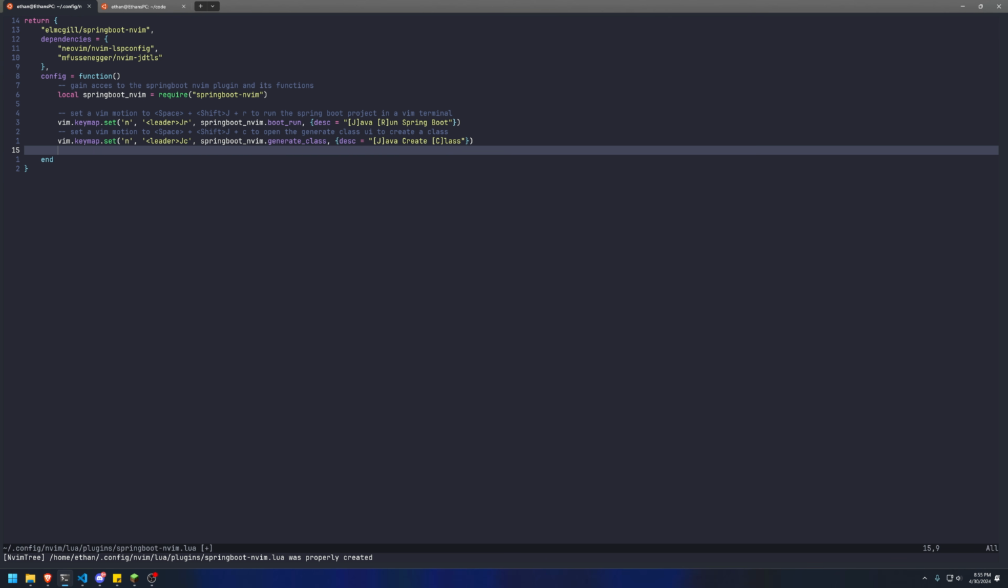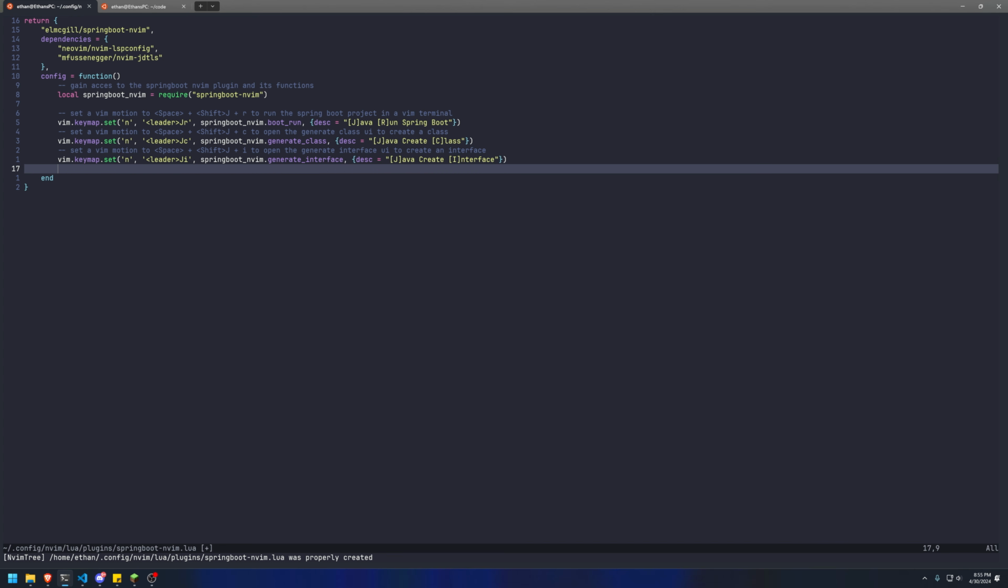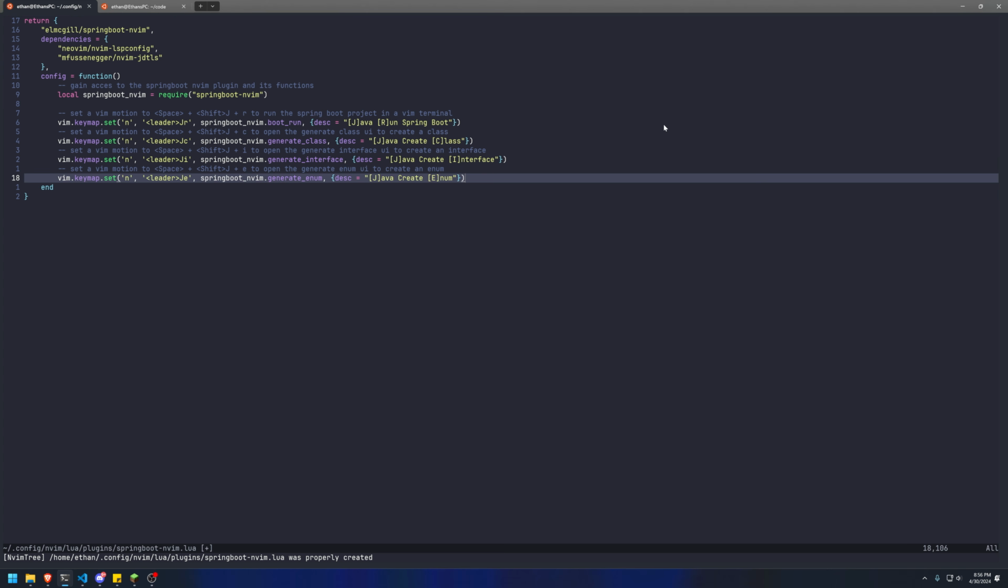Next, let's create a key map for creating interfaces. So this is going to be very similar to the previous one. We're going to say vim.keymap.set in normal mode. This is going to be space shift J plus I, and this is going to call the generate interface. Again, this is going to be for Java create interface. And then finally, let's set up a key map for creating enums. So to do this, we're going to say vim.keymap.set in normal mode for space shift J plus E. And again, this is going to open up that generate enum UI to create an enum in a specific package for you.